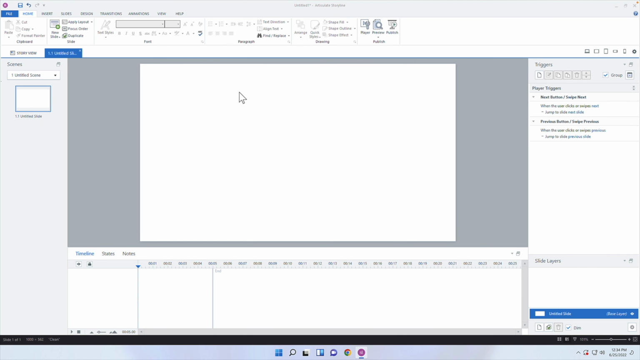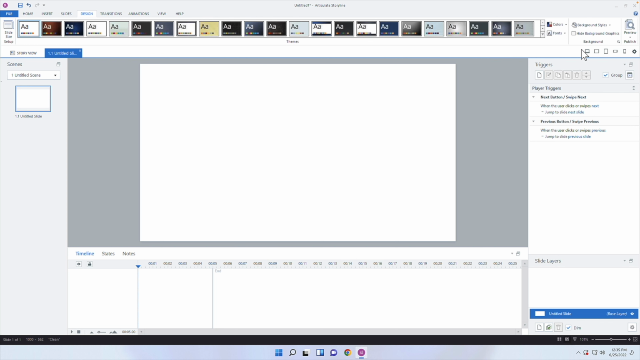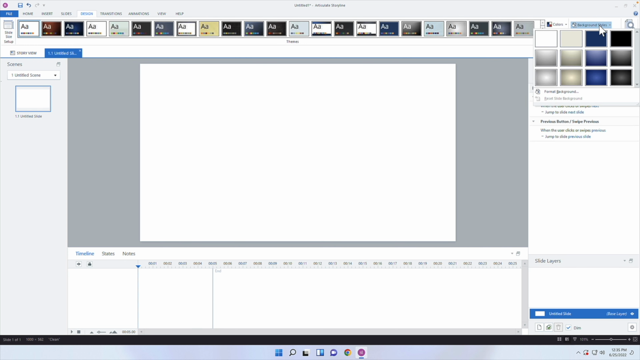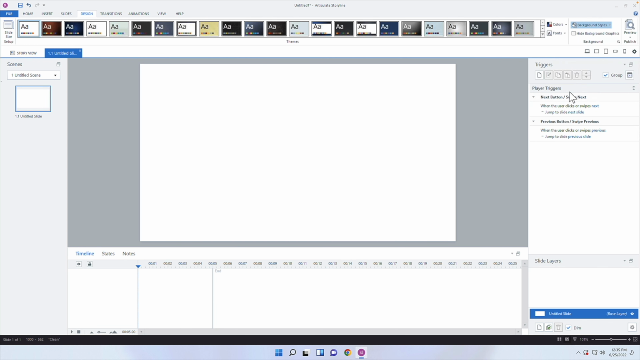Now I'm picking an orange theme. You could pick a blue theme or whatever you wanted to, but I'm going to pick an orange theme. And we're going to kind of play with those different colors here. I want to go in and adjust the background color first of all. So I'm going to go into my design tab and I'm going to go into background styles and I'm going to click on format background.